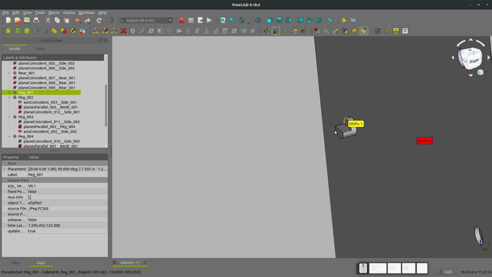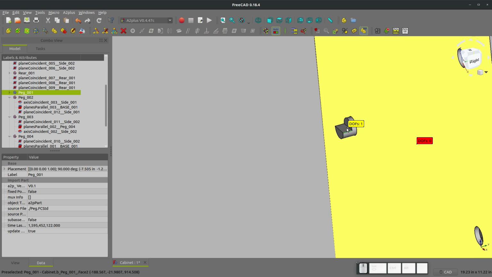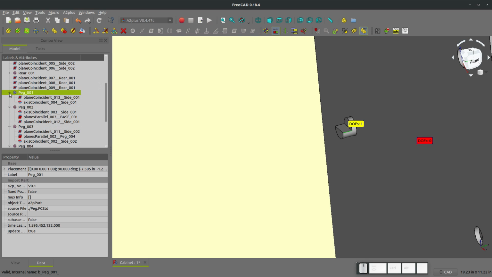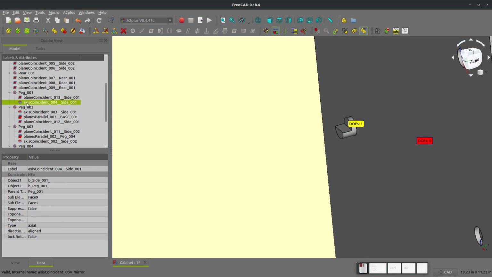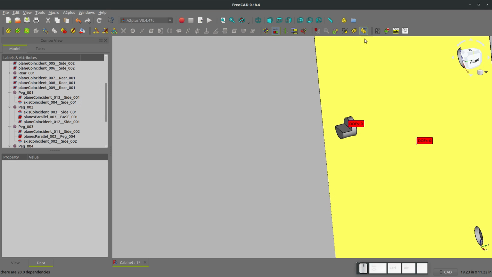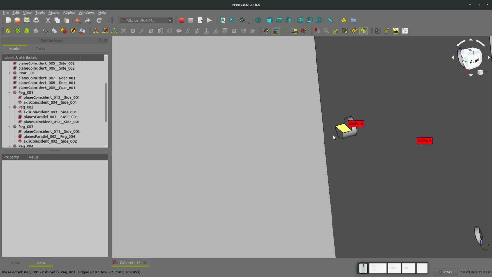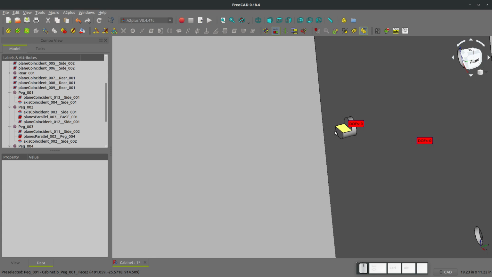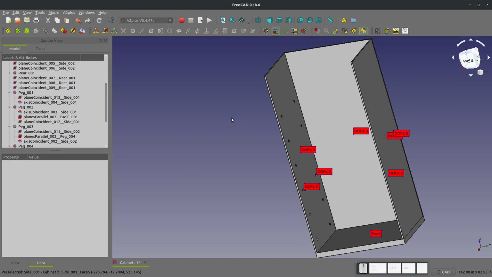What if this was just a straight cylinder, and I didn't have a flat surface to limit its rotation with, as I had done with all the other pegs? If I'm dealing with a cylinder and I don't want it to spin, I can go to this axis coincident and double click on it to edit. And then under lock rotation I can change that to true. And then if I toggle my degrees of freedom, you can see it now has no degrees of freedom. So that's a way that you can lock things up without having to select faces or add an additional mate.